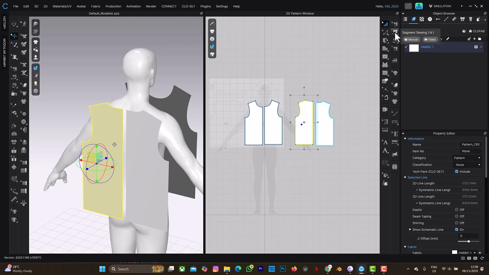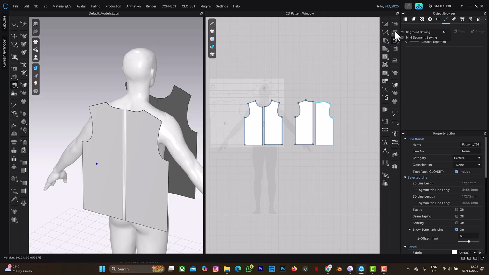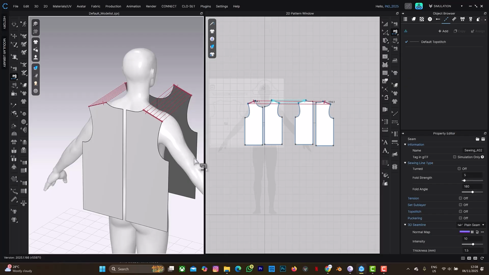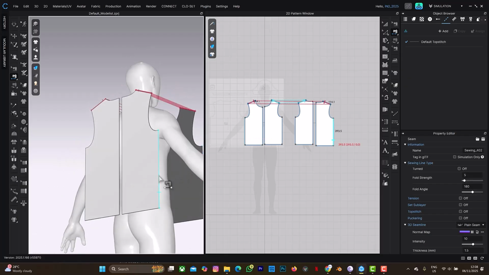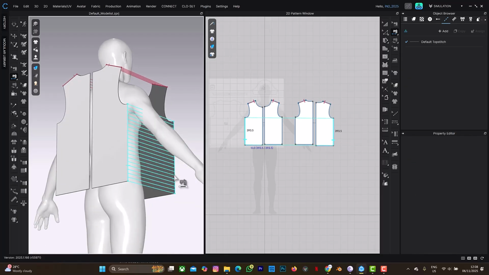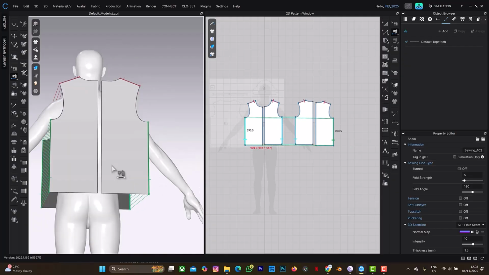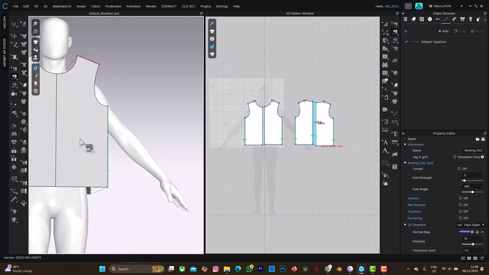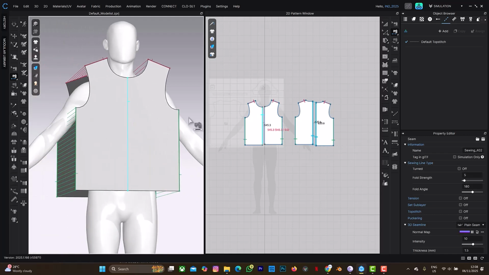So N is the shortcut for segment sewing, so I'm going to click on this. Let me see. Yeah, this is it. Segment sewing, so this is pattern to pattern, equal pattern to equal pattern. I don't know the best word to use for it. So I'm going to select this to this. You can see. Then this to this.